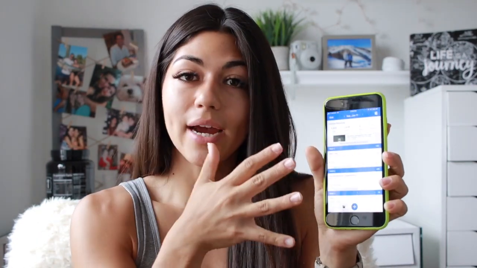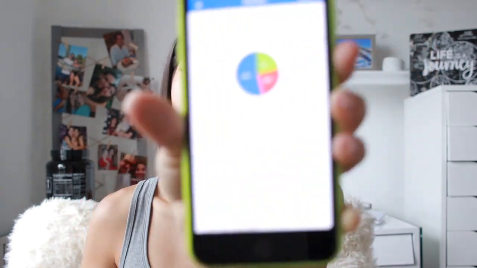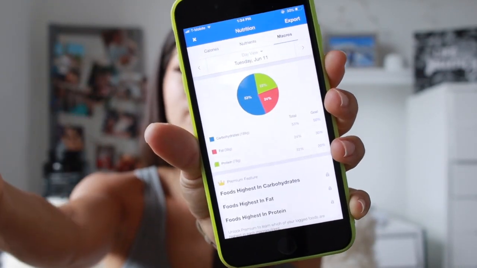You're going to go back to your diary. You're going to go to the bottom. You're going to click nutrition and it's going to pop up this screen right here. And that's your macros for the day. It's going to tell you how much protein, carbs, and fats you've hit with the meals that you have inputted.